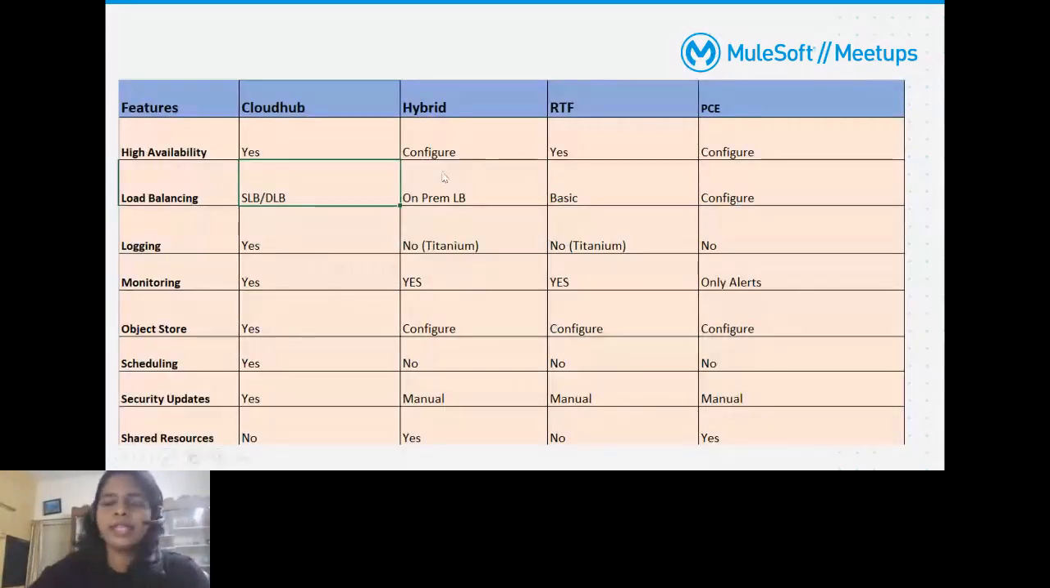Now we can see a quick comparison of all the deployment models here: CloudHub, Hybrid, RTF, and PCE. First one is high availability. Let's see CloudHub. High availability is yes, and it is out of the box. We don't need to do anything. MuleSoft does everything for us. That is the CloudHub model.